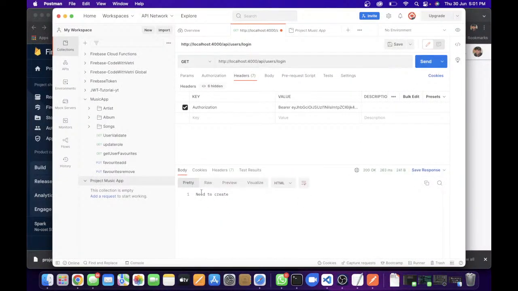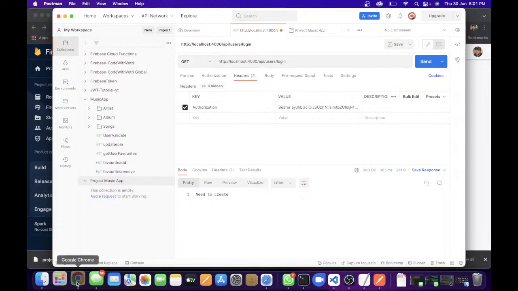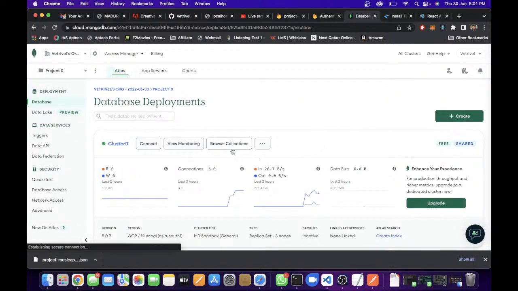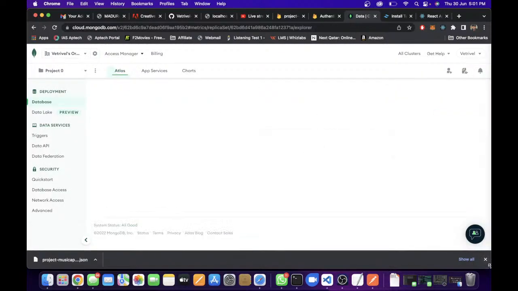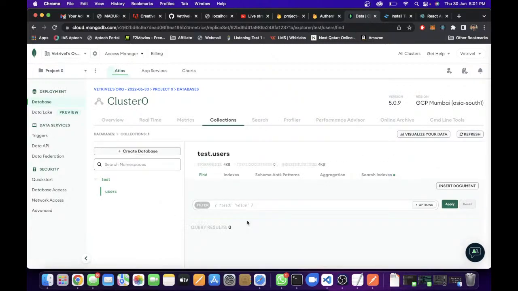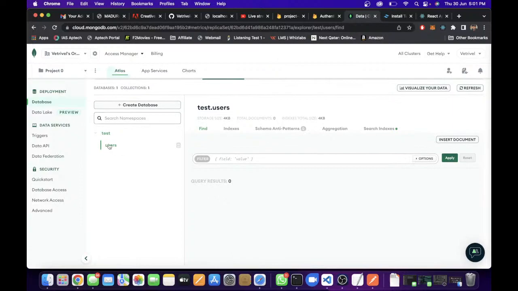it's showing "need to create", because in our database we don't have that particular schema. If I go here and click browse collection, we don't have that collection yet. See, the user schema is created now. Look at that, the user schema is created now, but we don't have any information in it, right?